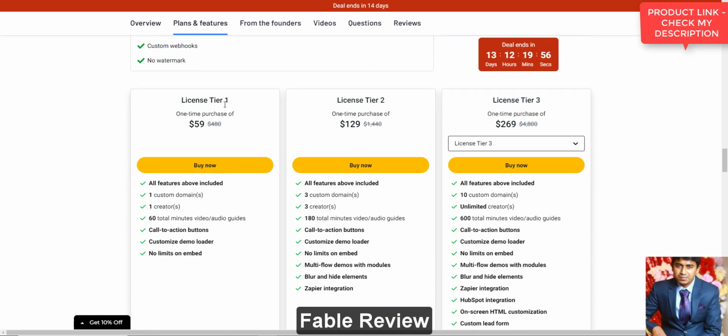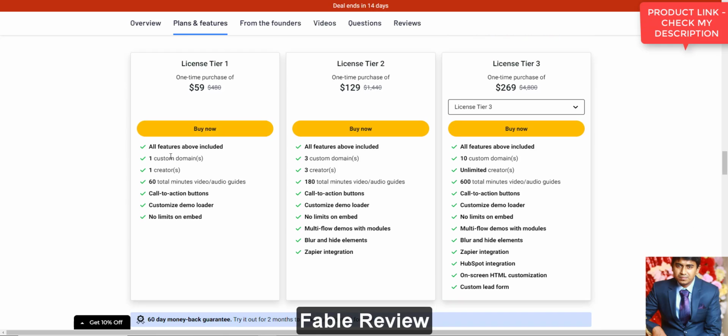License 1: $59, one time purchase. Buy now, click here. All features above included. License 2: $129, one time purchase. License 3: $269.